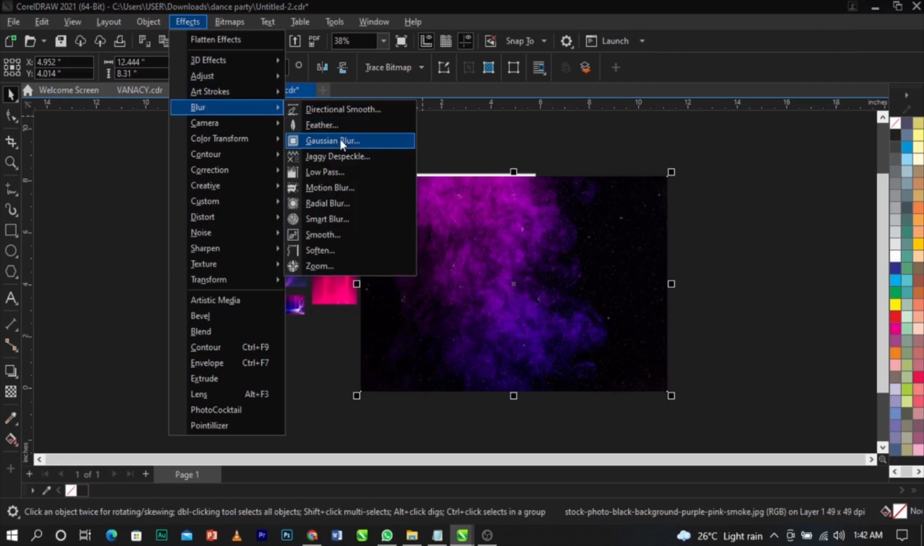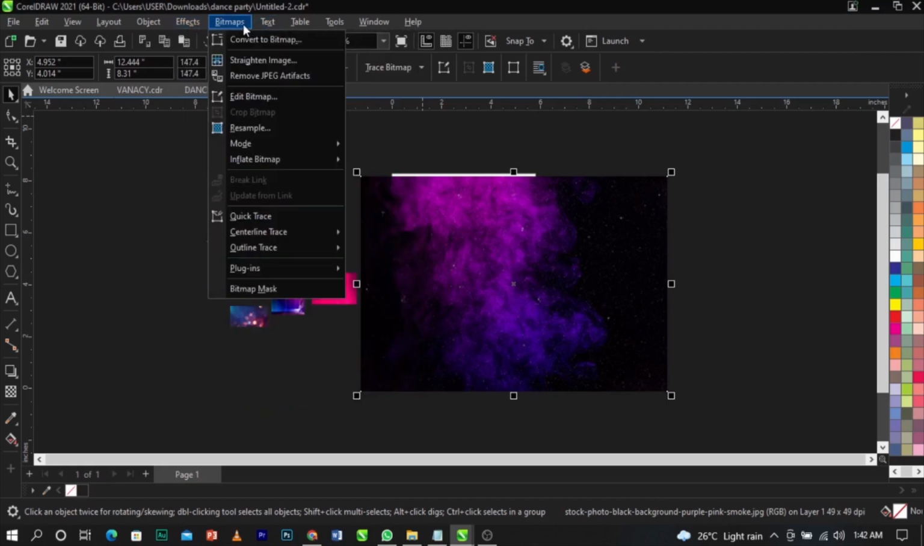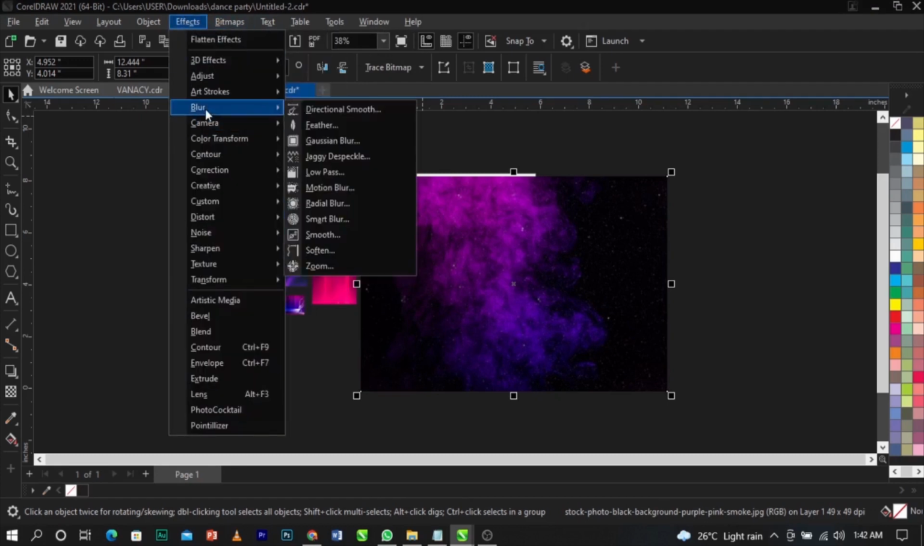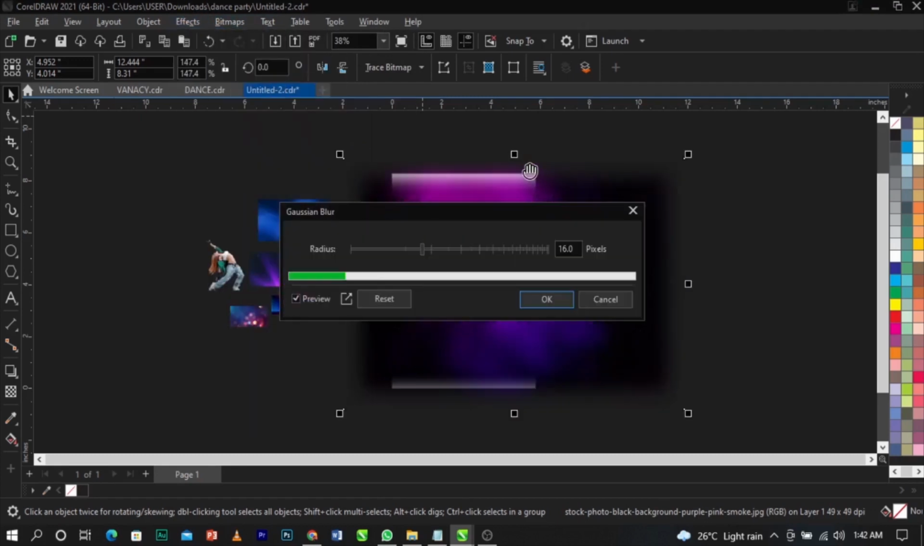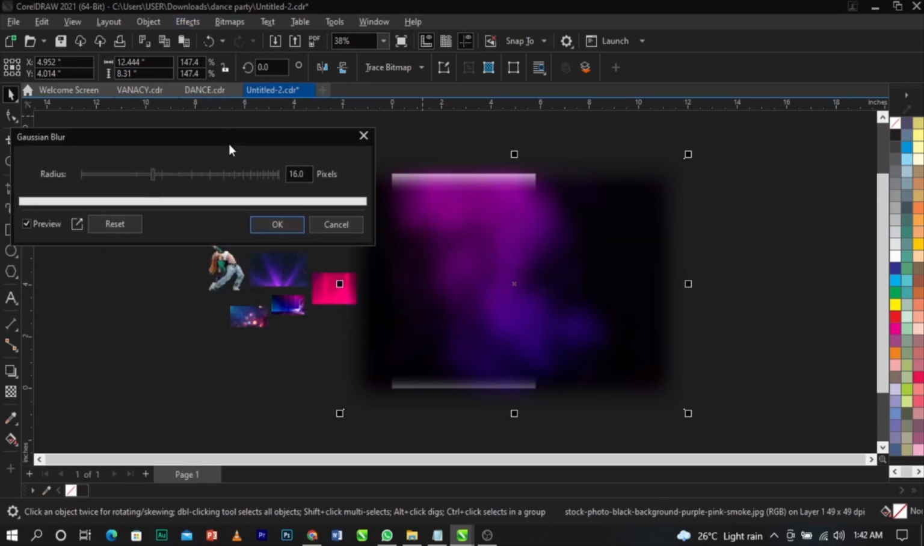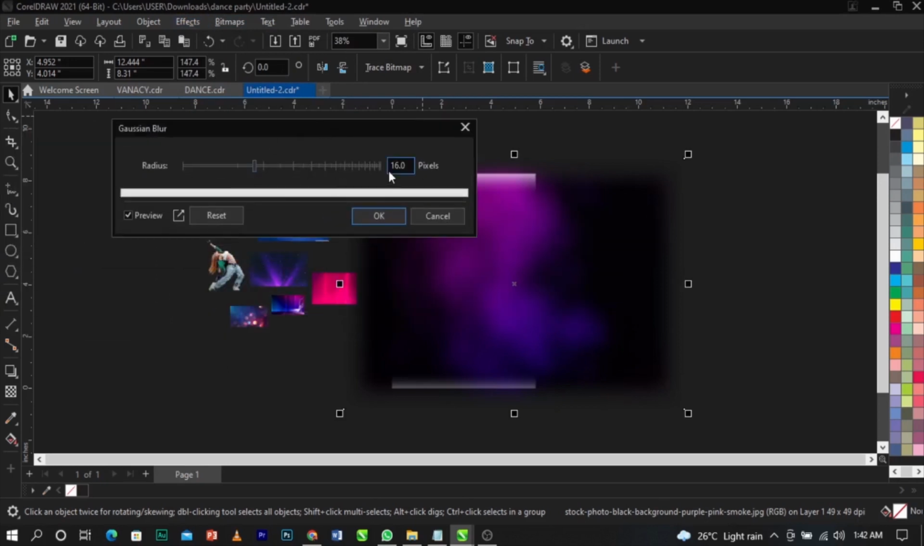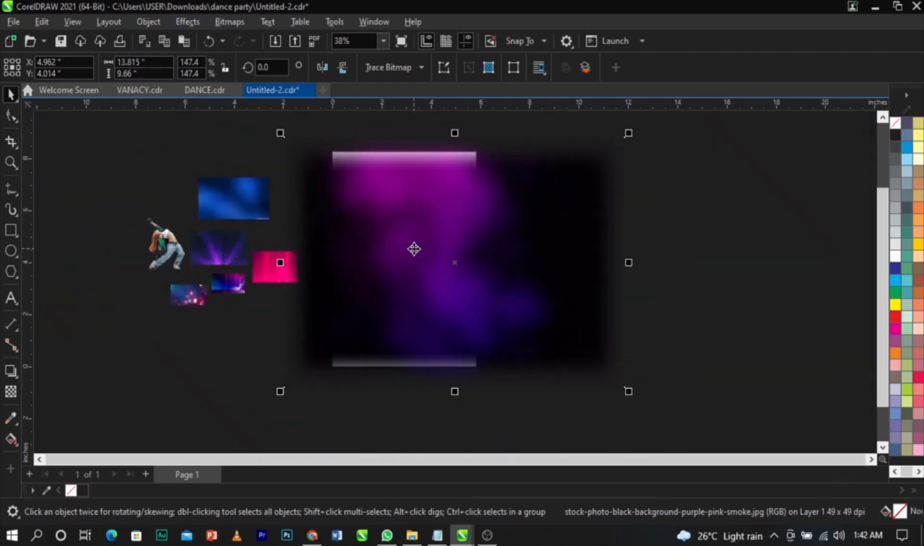If you're using the lower version, go to bitmap, locate creative, you're going to see blur, then under blur you see Gaussian blur. So just select effects, blur, then Gaussian blur, and I think we're good with this. You can use my settings, 16.0 pixels, and that's cool, guys. Some of you might be wondering why I'm blurring the background.